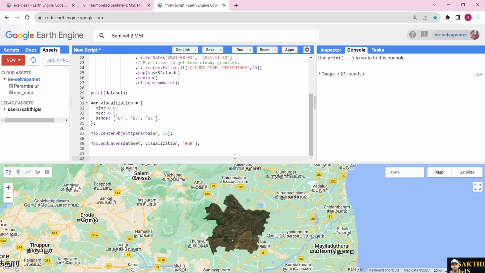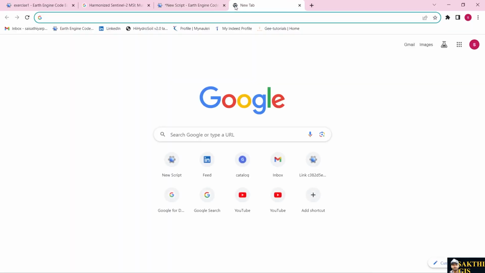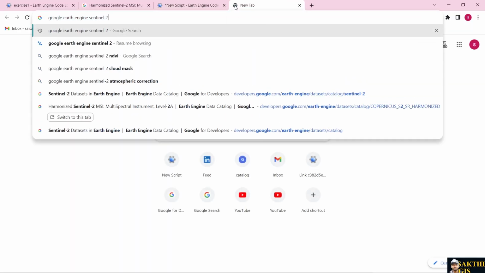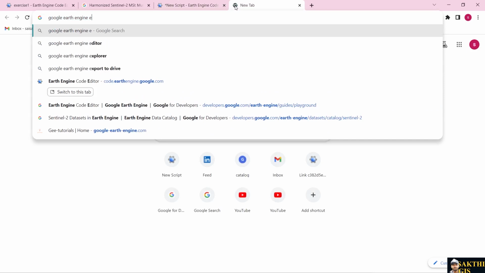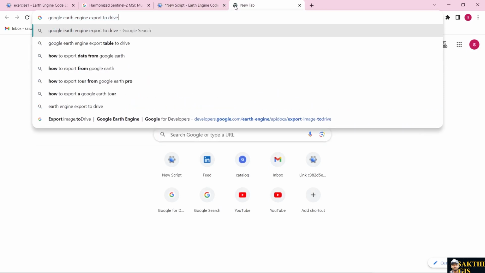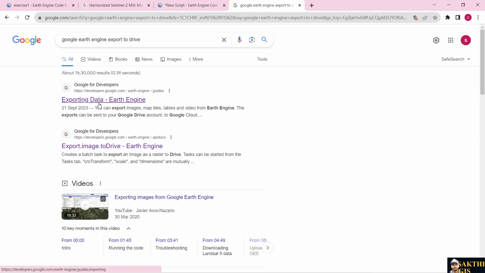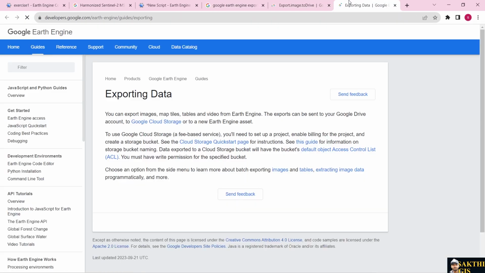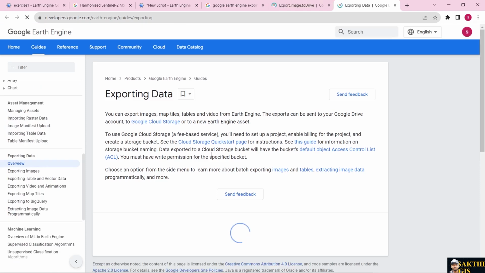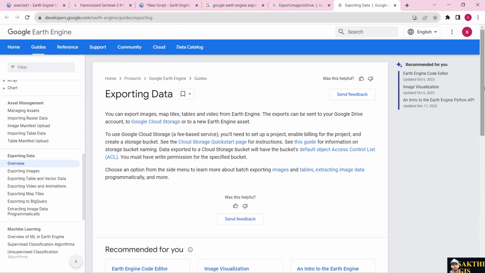So now we have seen how we can get the Sentinel-2 image for our study area. Then we need to see how we can download this dataset. For that, if you search for Google Earth Engine export to drive, two links come up. I am opening one, exporting data. On this page you will get the codes.